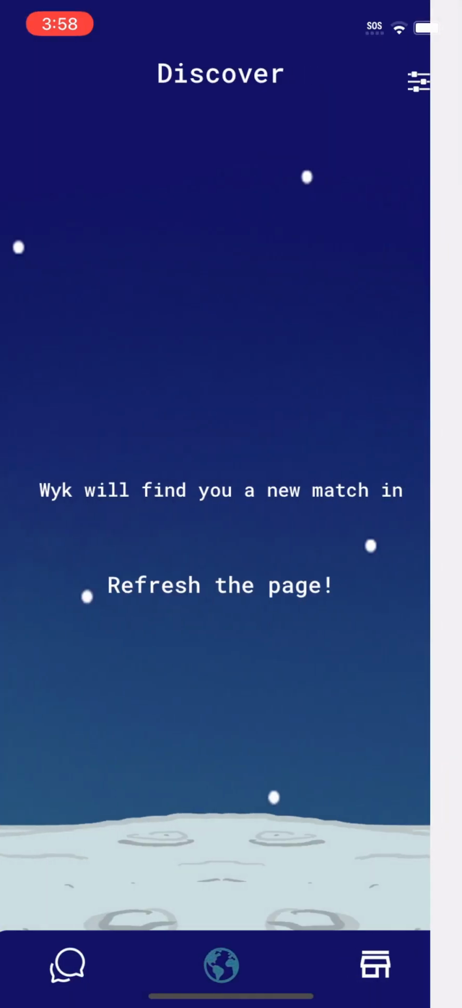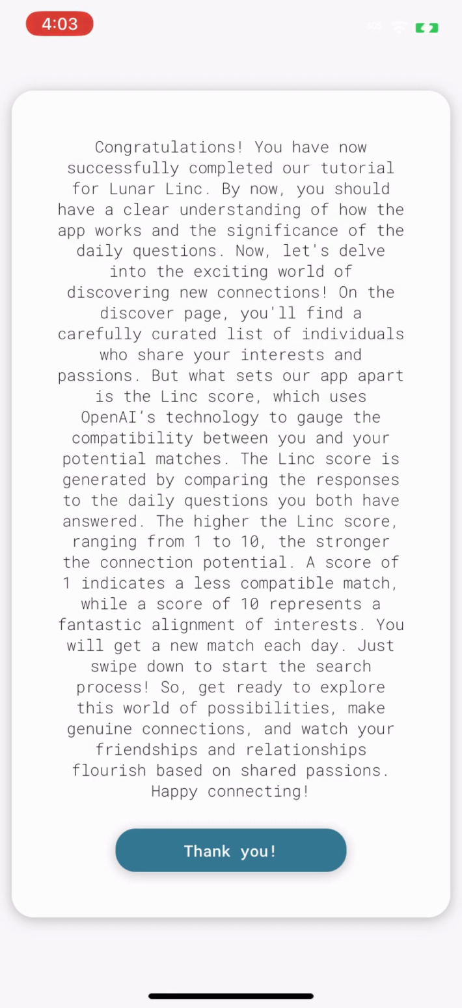And now it's just pretty much saying that I finished the tutorial and what the link score is. So the link score, again, is how we utilize the questions you've been asked and how you've answered them in our matchmaking process. That ranges from 1 to 10. If you get a 1, you might not be good friends. 10 is like you're probably going to be best friends. You're definitely going to want to talk to this person. So it helps us alleviate problems with trying to find a match.